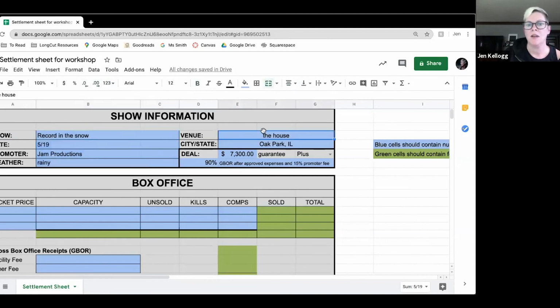So I'm going to do that. And these are the kind of little things that you just play around with and see how you like it. You can see that I've used different size fonts, bold, gray shaded areas, and borders to visually define what's going on in the sheet and make it really easy and clear to read. Okay, so that's our show information.